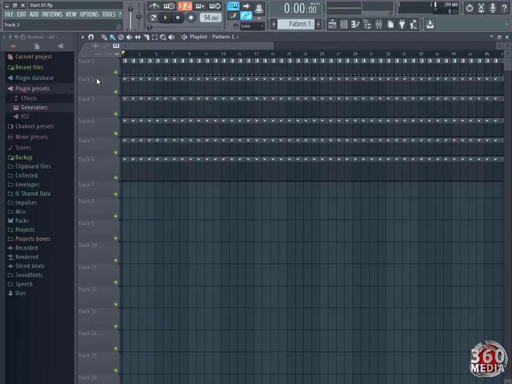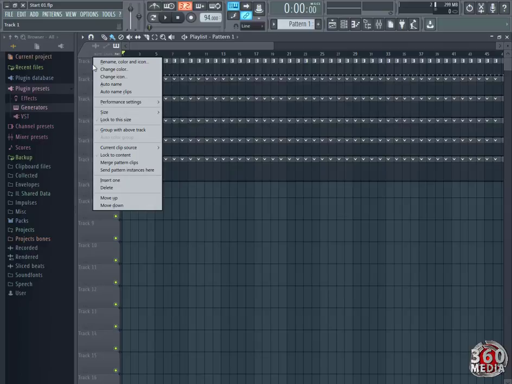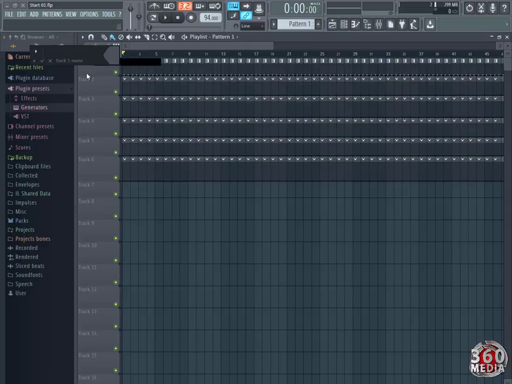Okay, now what I like to do is to name these tracks so that when we're editing the final piece of the project, we know what is what, we know what to remove, when to remove it, and at the same time you can be more organized if we color them. So right click with your mouse and click on the first option, rename, color and icon.